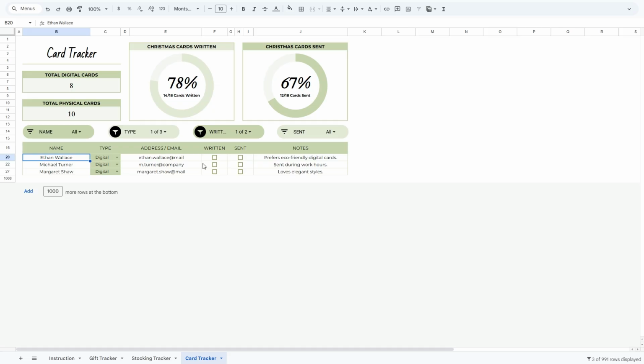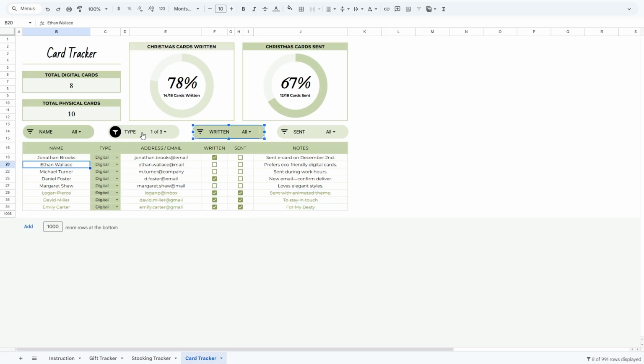For the Excel version, you can find the filters in the header of each column. If you want to go back to normal, click the filters, choose Select All, and click OK. Do the same with the other filters.